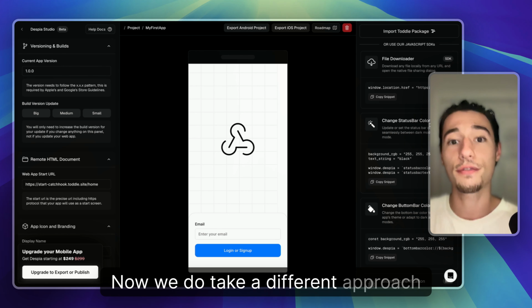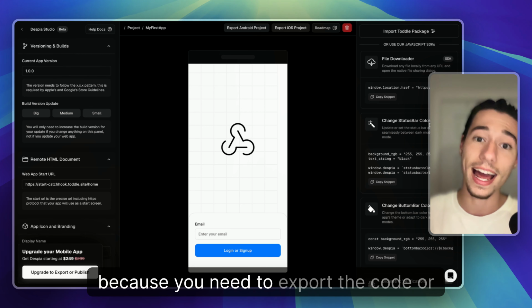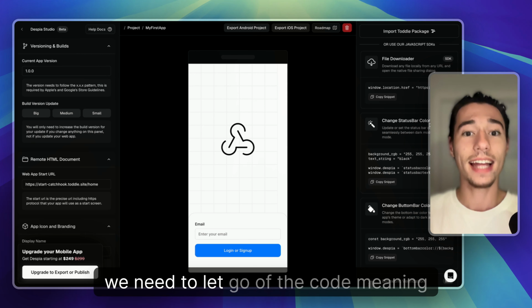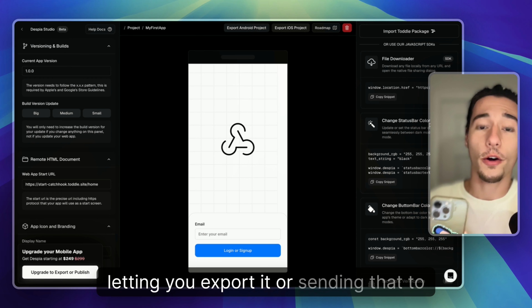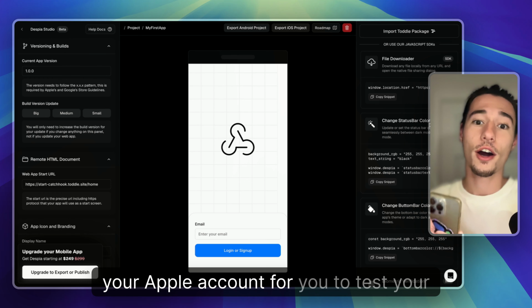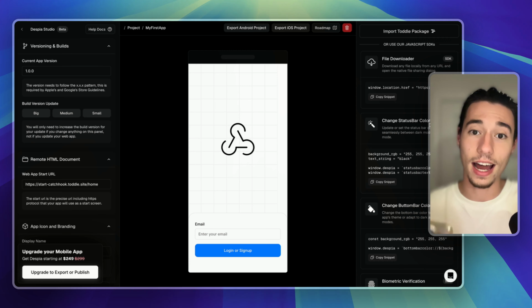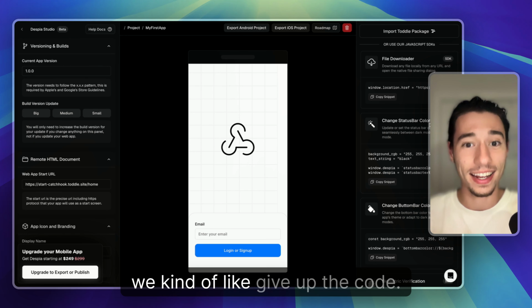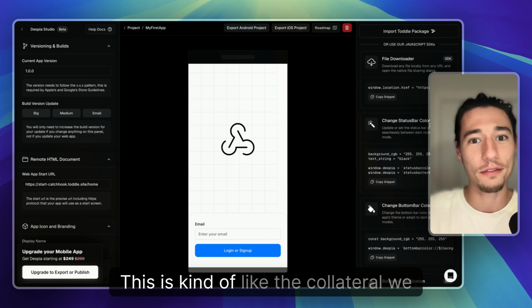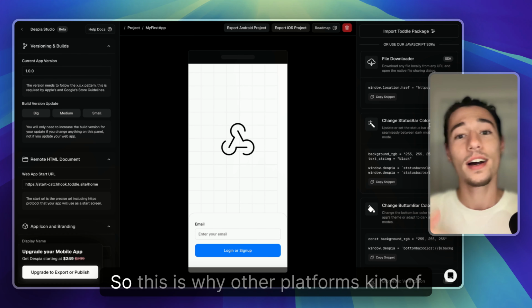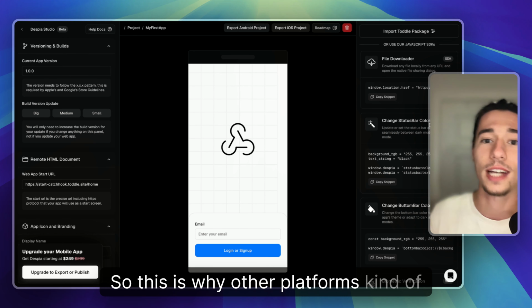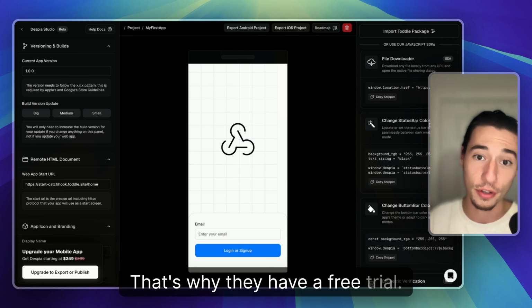Now, we do take a different approach because you need to export the code, or we need to let go of the code, meaning letting you export it, or sending that to your Apple account for you to test your mobile application. Now, we kind of give up the code. This is kind of like the collateral we have against you before you pay. So this is why other platforms gatekeep your code. That's why they have a free trial.